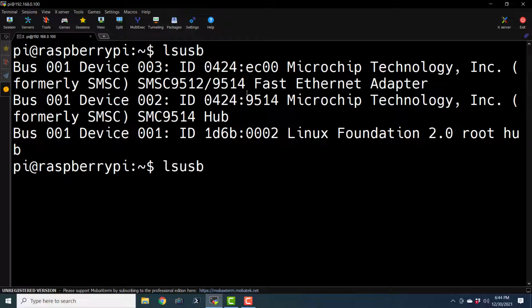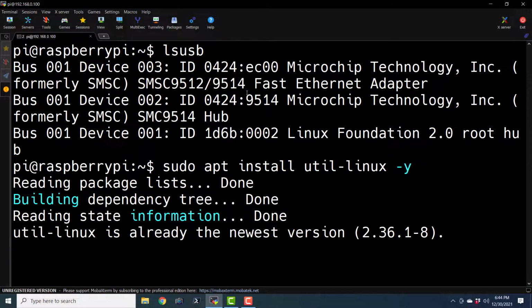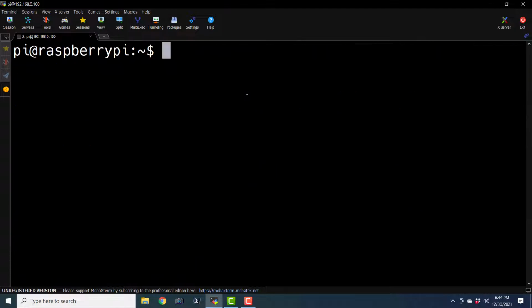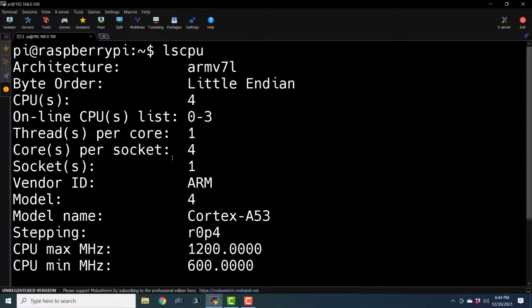Similarly, there is another command known as lscpu, and we can say sudo apt install util-linux -y, and it is going to install that particular executable command lscpu. So let me clear the screen and run lscpu, and if I hit enter, it is going to show me the information about all the CPUs in this system.